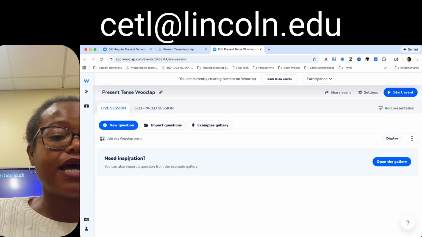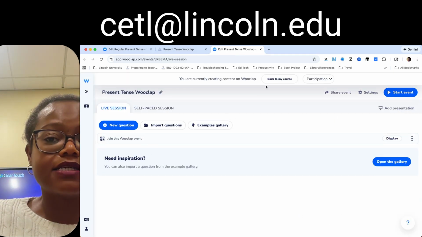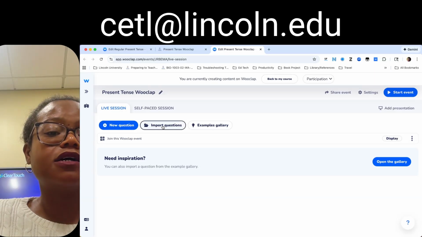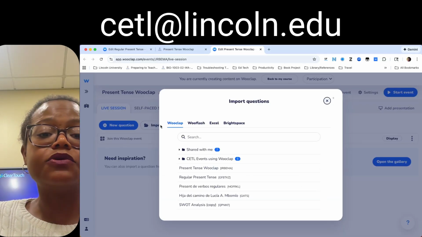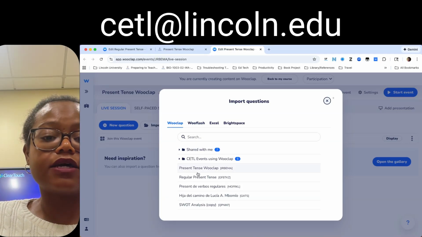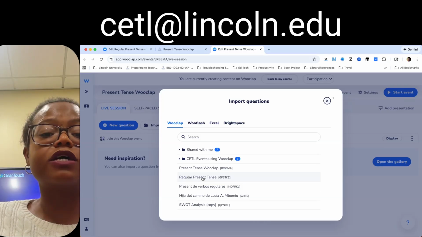Okay, we have this blank Wooclap that's connected to our Canvas, but we've already created a Wooclap. So we want to import those questions. Next to new questions on the right of that, you see where it says import questions. Click on import questions, and now I'm gonna find my original present tense. Okay, what is my original one? It was called regular present tense. It was this one right here.